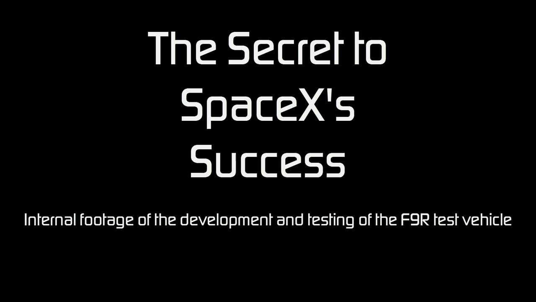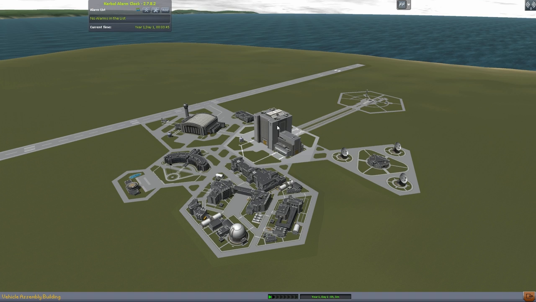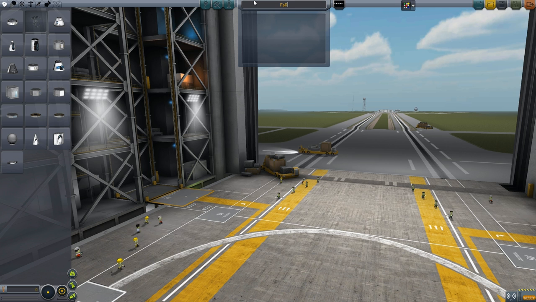Alright, let's make a spaceship. First we're gonna need a name for it. The F9R. Yeah, that's about right. I think it's the Falcon.